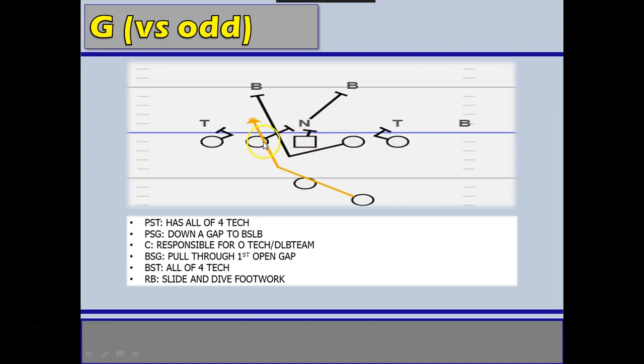The frontside guard is going to gap down to the nose tackle. If the nose goes away, he's going immediately to the backside backer. If he knows two, they're going to work that combo to the backside backer. The guard, we want him at all possible costs to skip pull this thing around and get vertical right now on the block. It's the same footwork for the back. Whiz step, slide and dive, and get downhill.